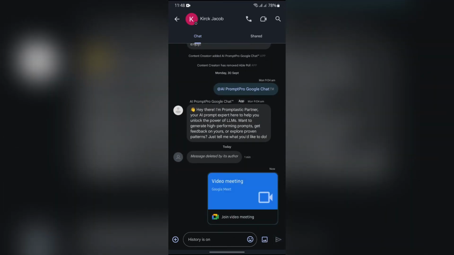And after this, the Google Meet link will be successfully sent, and you can join the Google Meet by tapping on this link.